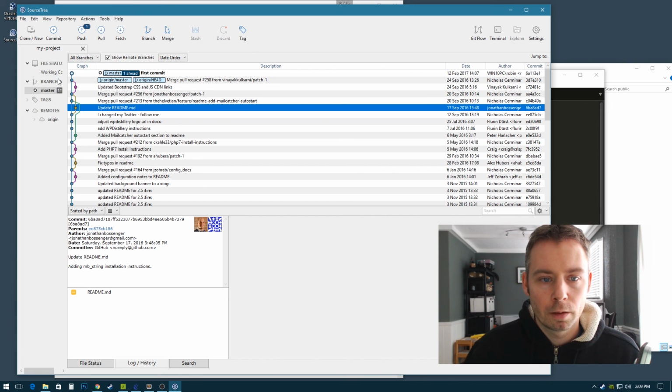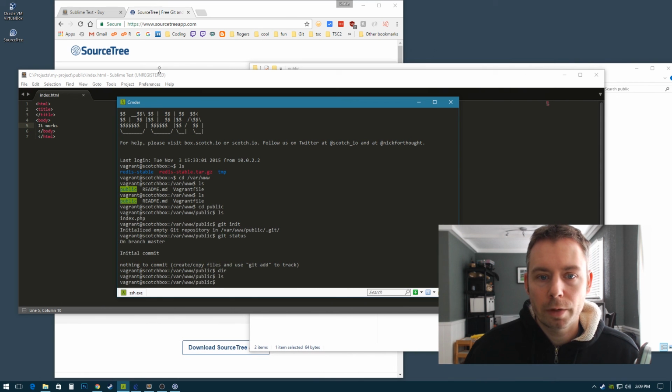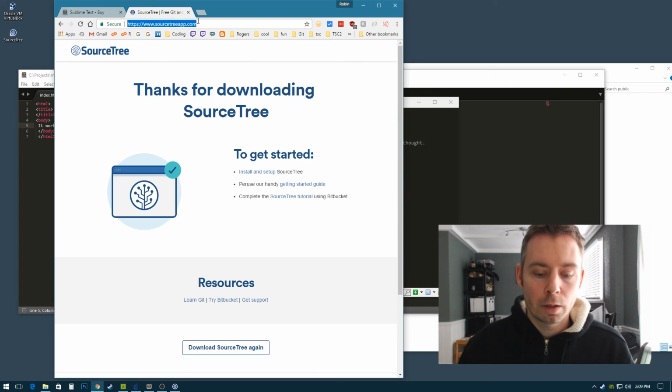Nothing new to commit. Leave that minimized for now. So now we have a Linux box to start doing some HTML work. Oh, we need an IDE. We need a good editor.